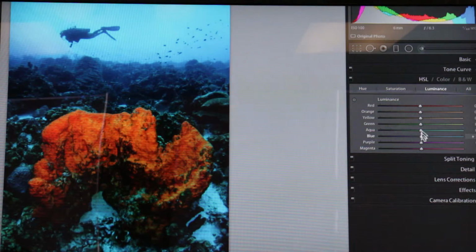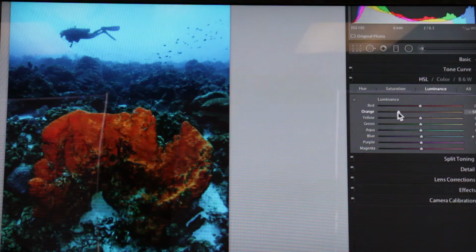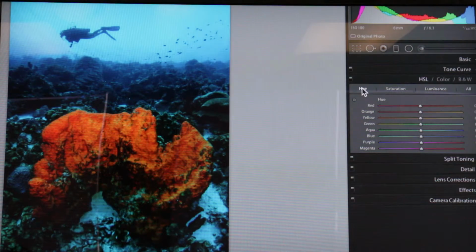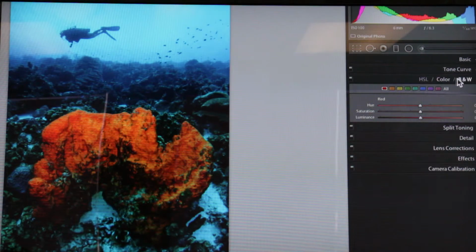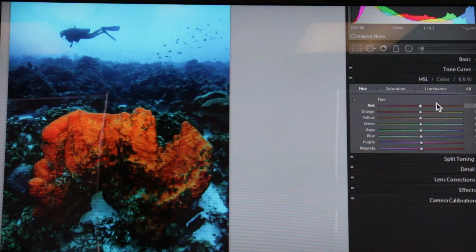So if I grab, let's say, this orange, and I move it to the left, or sorry, that's luminance. Click on hue. And you have a couple of ways that you can view this screen, by the way. I like this way the best. So I go to hue, and let's say I move this orange, it'll kind of take it to the closest color on that side of the color wheel, right? So red. Or if I go in the other direction, it turns it yellow.